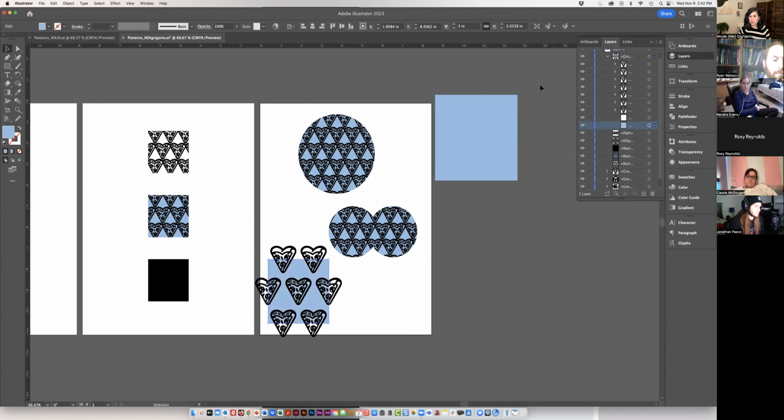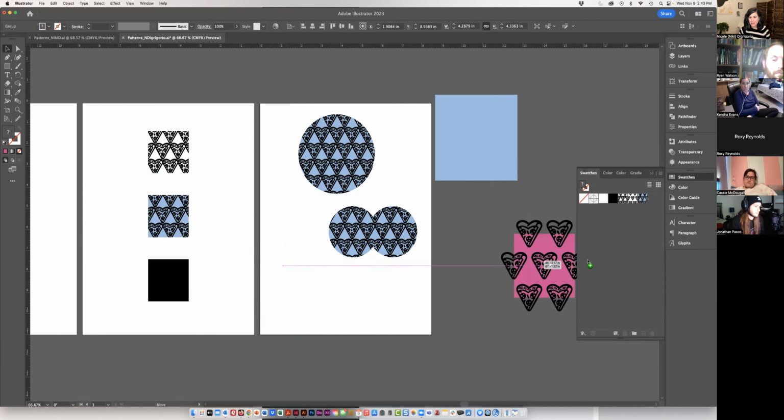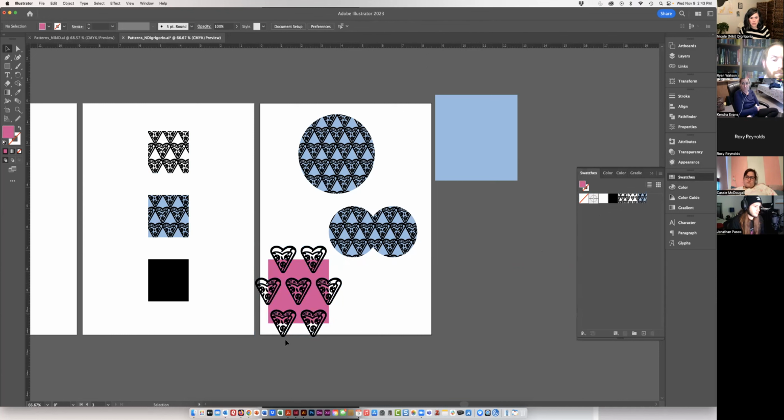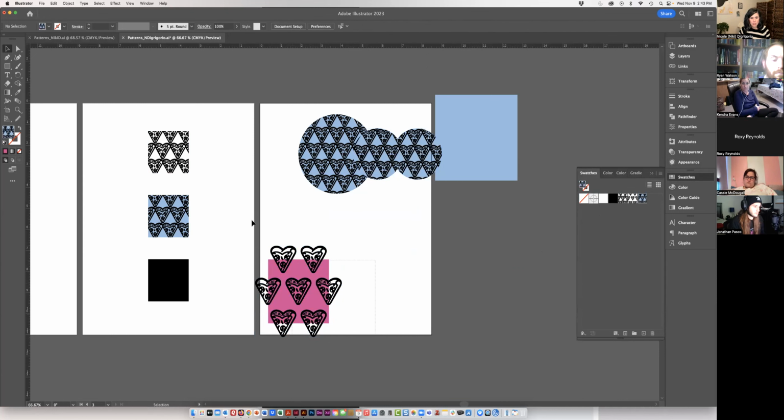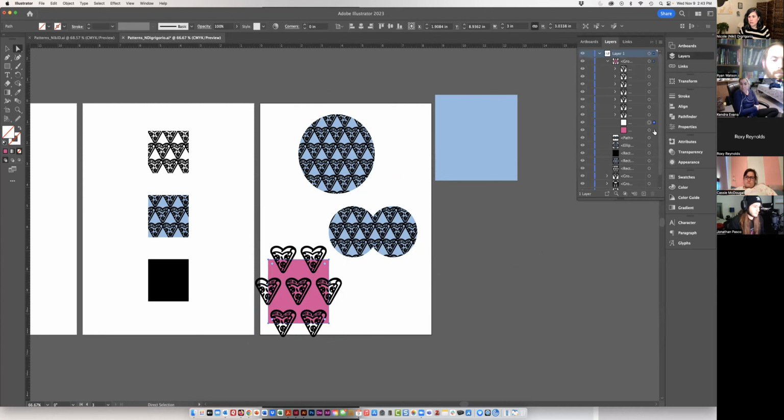Let's try filling the bottom one. And let me make this one a different color. How about pink? There we go. And I'm going to drag this one over. So play with it and see what you get as far as creating a pattern, and see what it's like adding color to the objects.